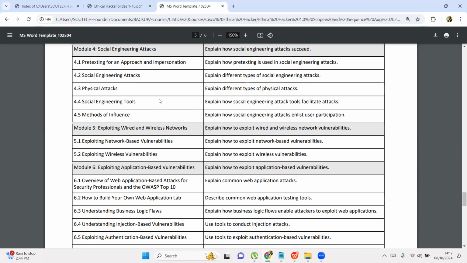Is it on their network? Is it on their cloud? Is it on their website? Is it at their entrance even? Do they have physical security? So that's why we talk about physical security. What are the different types of social engineering tools? And what are the different ways that influence can also facilitate social engineering?